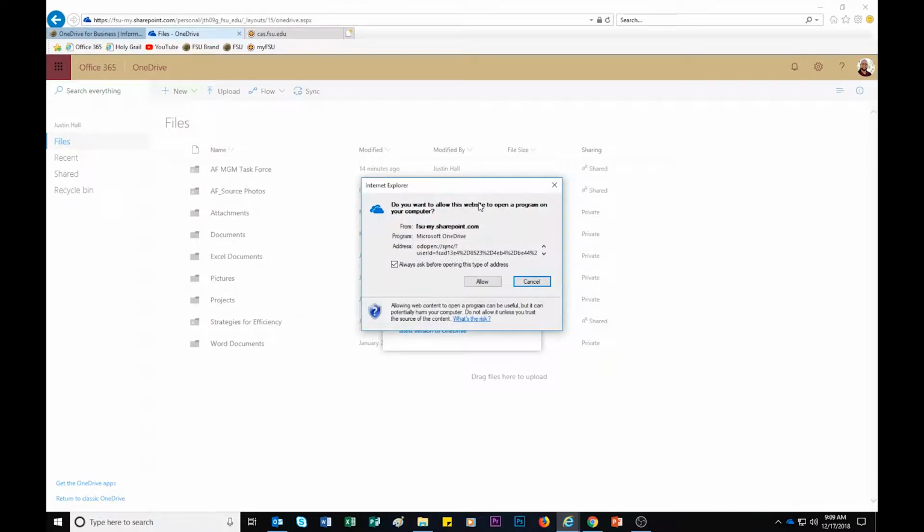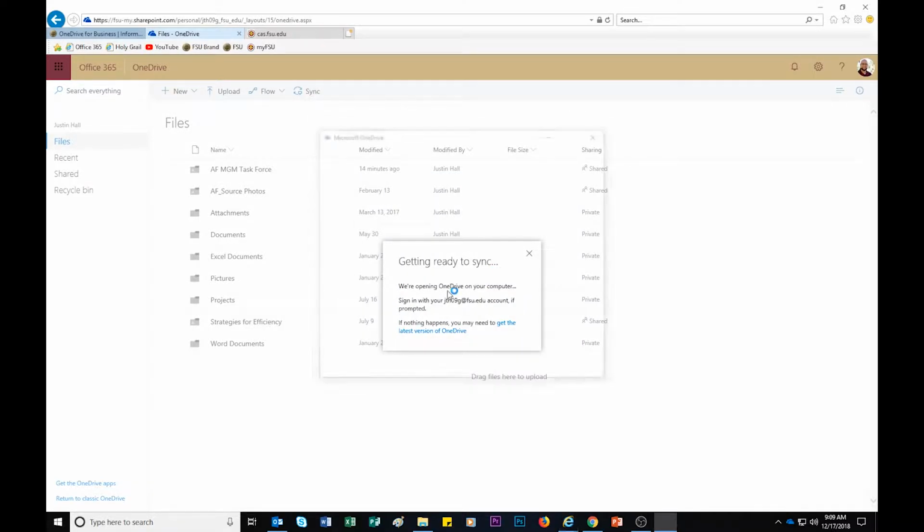Do you want to allow this website to open a program on your computer? Hit Allow, and once you click Allow, another little window will come up and give you a prompt and directions. Let me just go ahead and hit this. Getting ready to sync. We're opening OneDrive on your computer.